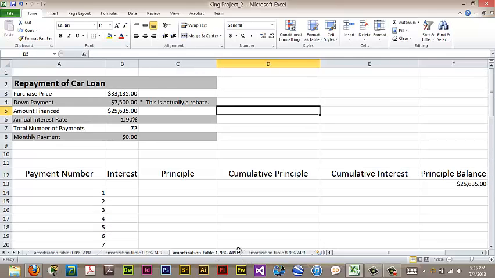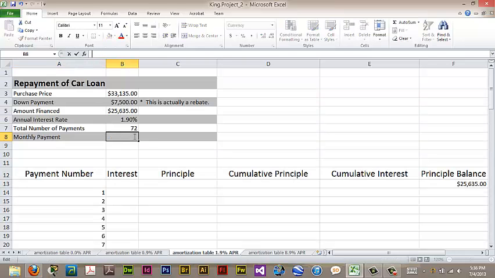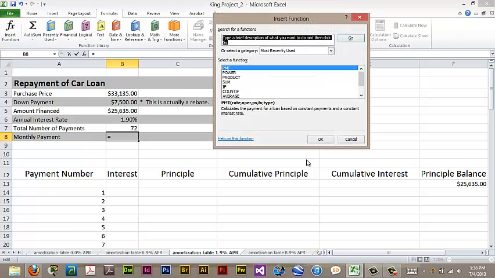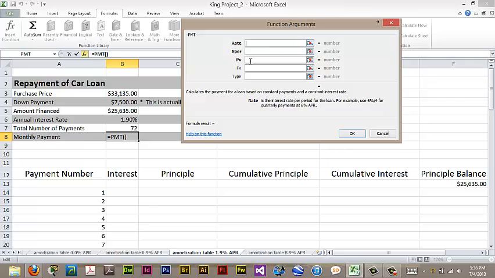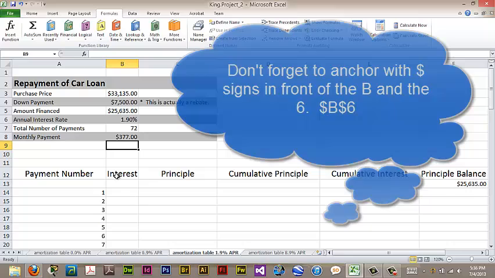Now let's go on for the 1.9 interest. It's going to be 72 payments. I think we have this down pat by now, right? Formulas, insert function, payments. Our rate is in cell B6. We're going to divide it by 12. Our total number of payments is in cell B7, and our financed amount is in cell B5. We go up and add our negative sign, go to the end of the formula, hit enter. This monthly payment will be $377.